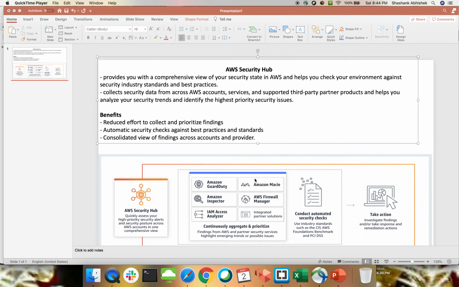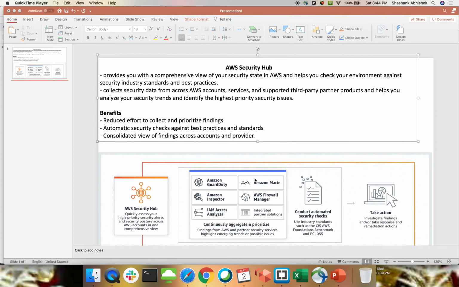This is a diagram of how the architectural flow happens for Security Hub. Security Hub quickly accesses your high priority security alerts and security posture across AWS accounts in one comprehensive view. Then we have a combination of integrated services like GuardDuty, Inspector, Analyzer. Then we have partner solutions, so it is supported by third-party products as well, Firewall Manager and Macie. It continuously aggregates and prioritizes your findings from AWS and partner security services, and highlights emerging trends of possible issues.